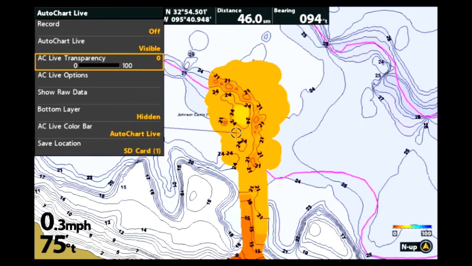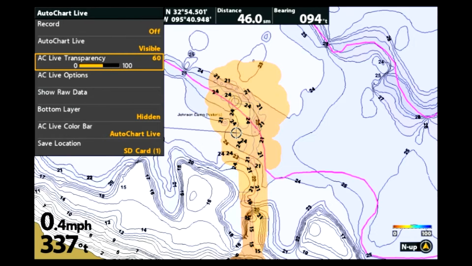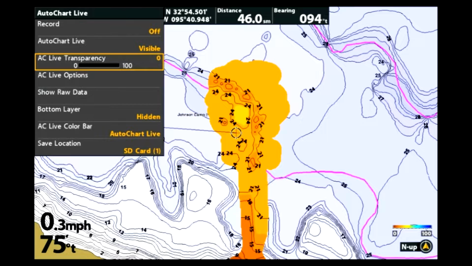When the transparency is set to 0, it will override the contours from your LakeMaster maps. Here we are going to 30, then 60, and then 80%. At this level, you see more of the LakeMaster contours than the ones from AutoChart Live.